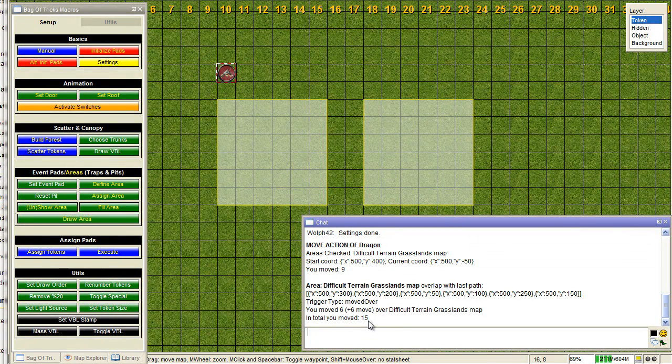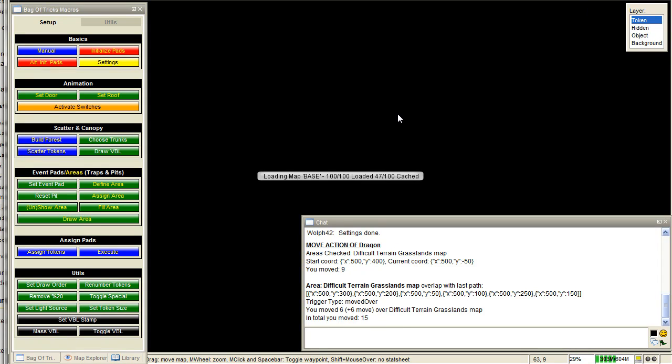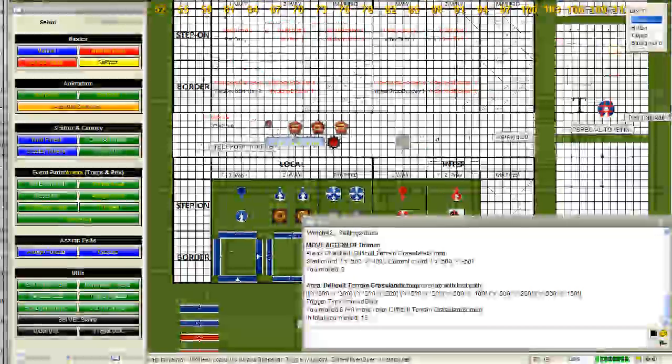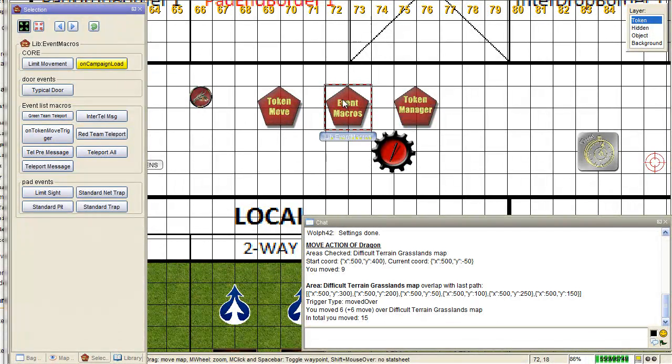Now, the next question obviously is, where are these macros? These macros are in the lib event macro, the library event macros. This one, which you always should include when you install the bag of tricks. Now the event macros, and for that I need to have selected.